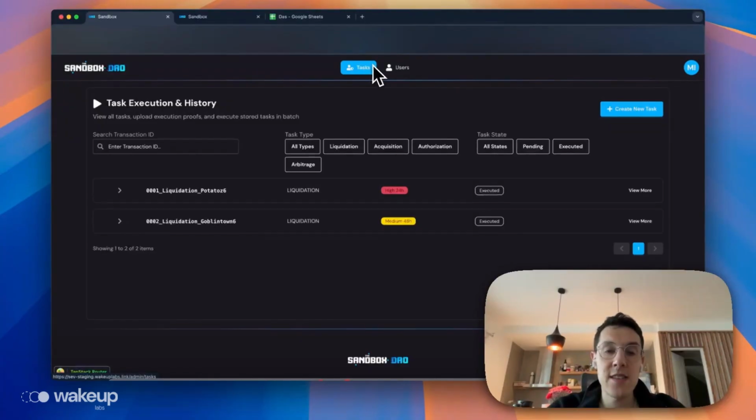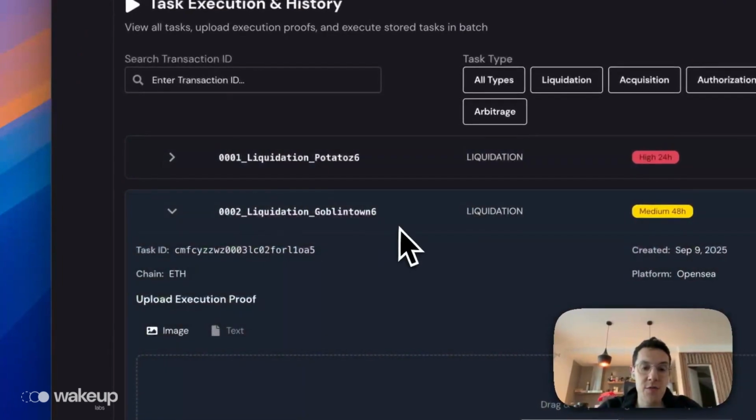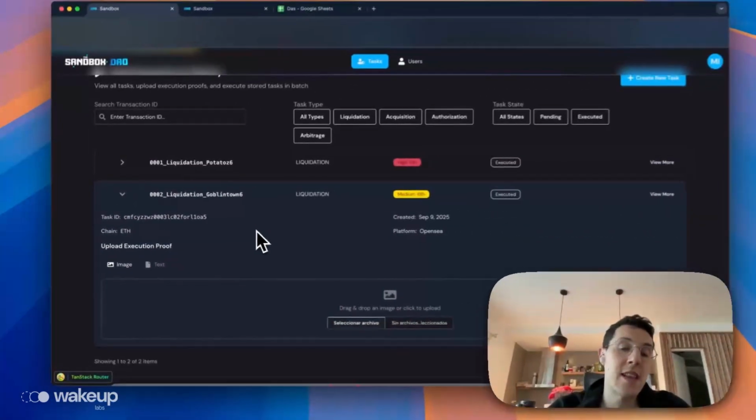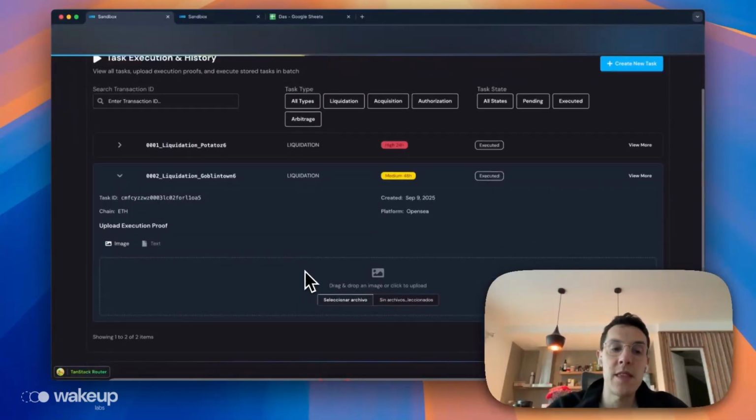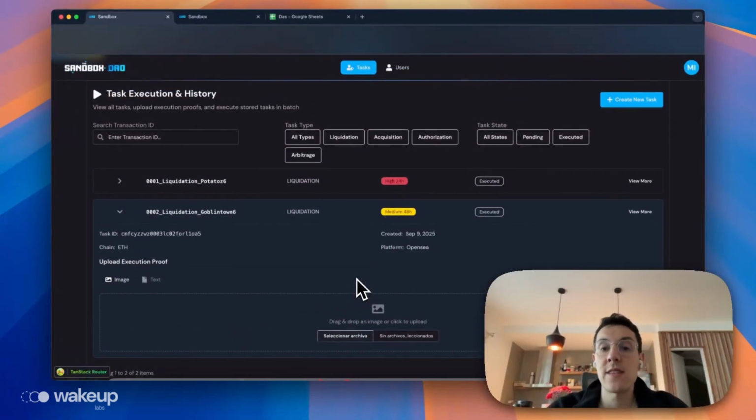In the task section, you will see all the tasks that are on the public link, but in addition, more tasks will be added. These are also tasks that are pending execution. In this case, there may be tasks that have already been executed where you can upload a new proof to the executed tasks. For example, if an NFT was put up for sale and then the NFT was sold, a consultant can come and automatically upload proof here that the NFT was eventually sold.